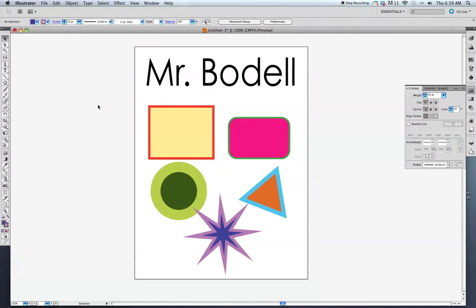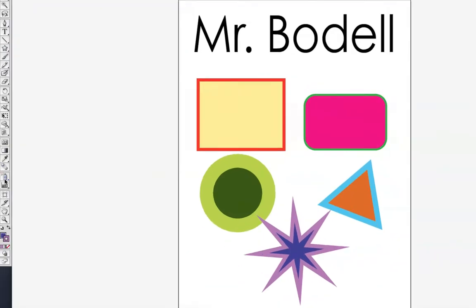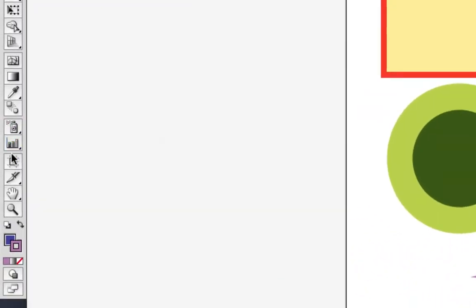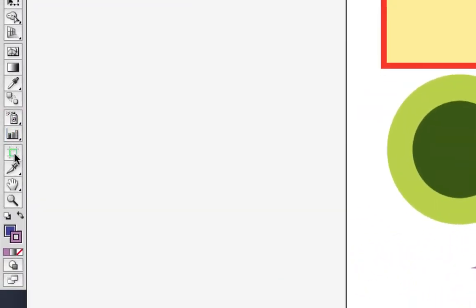In this tutorial, I'm going to show you how to add an artboard and show you how to use the pen tool. So first, there are two methods of adding an artboard. The primary method is we're going to go to the tool panel on the left-hand side and find this square with the antennas on the edges. This is the Artboard tool.